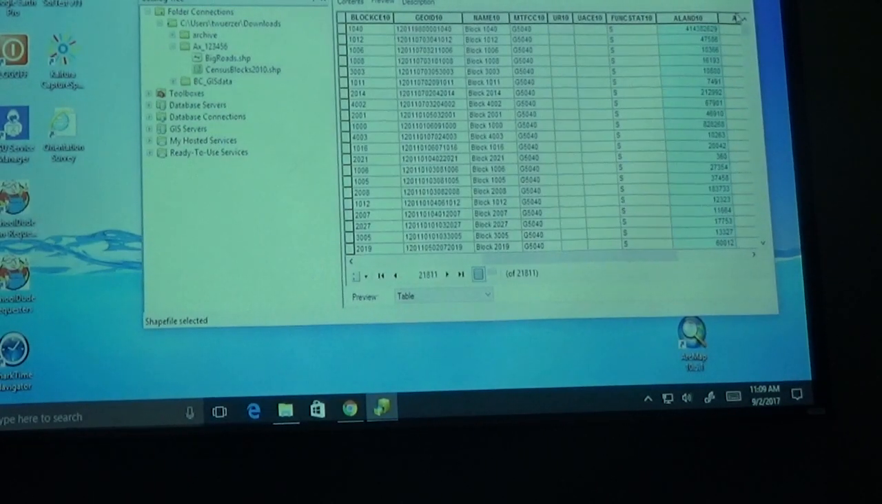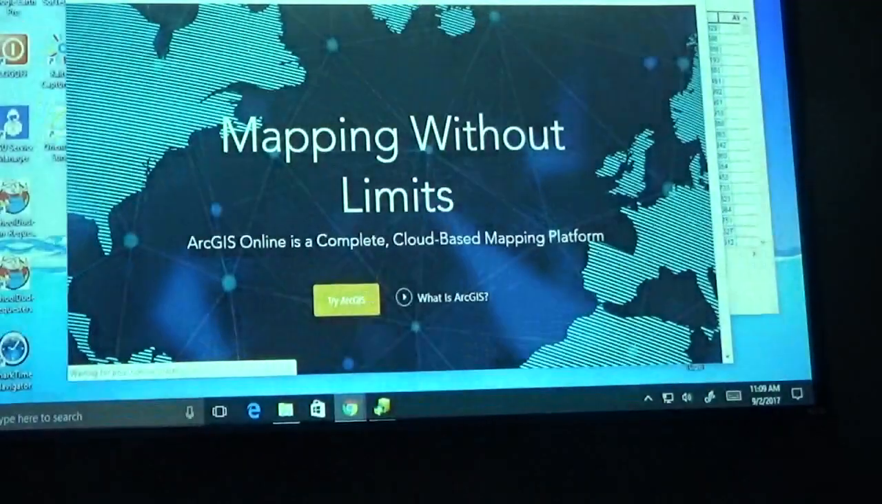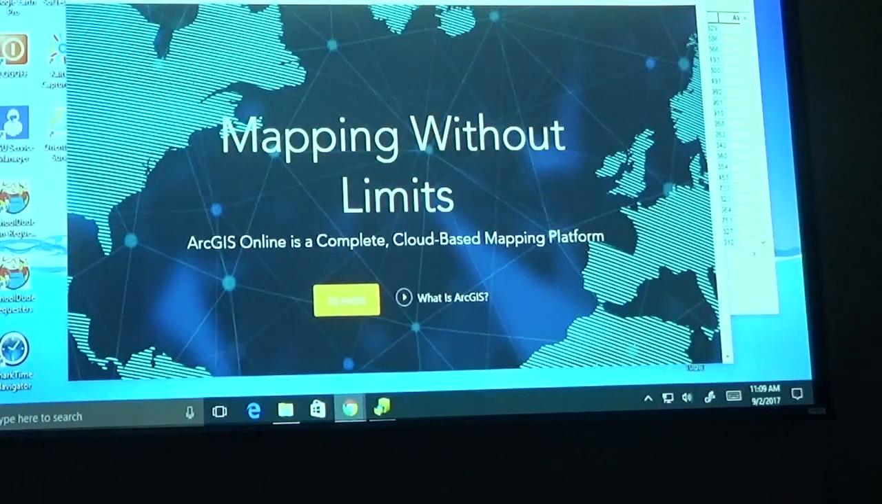But one new thing, let's open up Chrome again. And we're going to ArcGIS.com. No login required. We do the login stuff next week for time purposes.